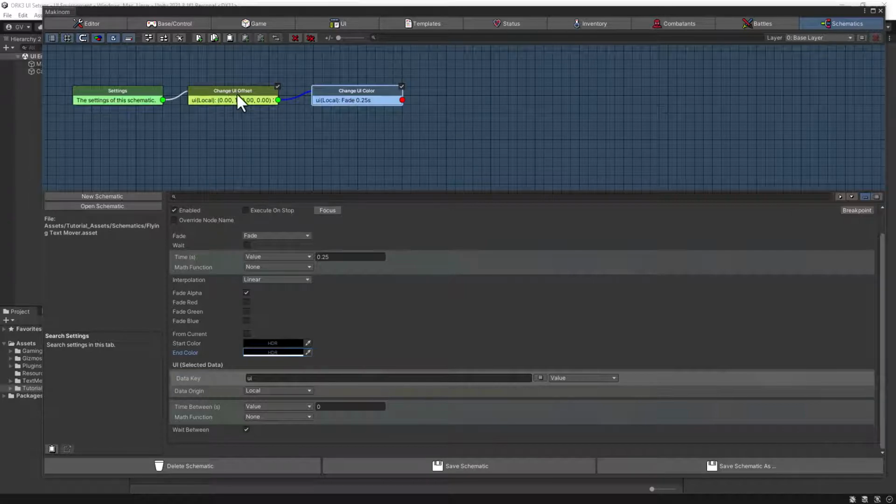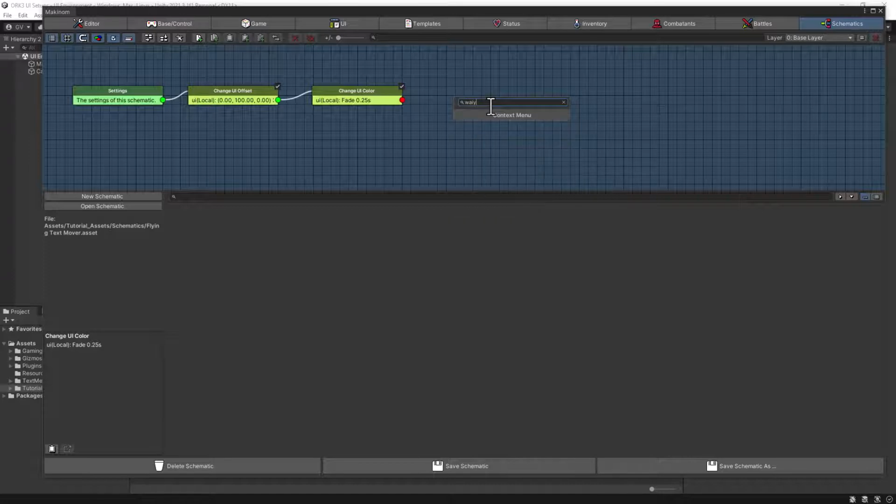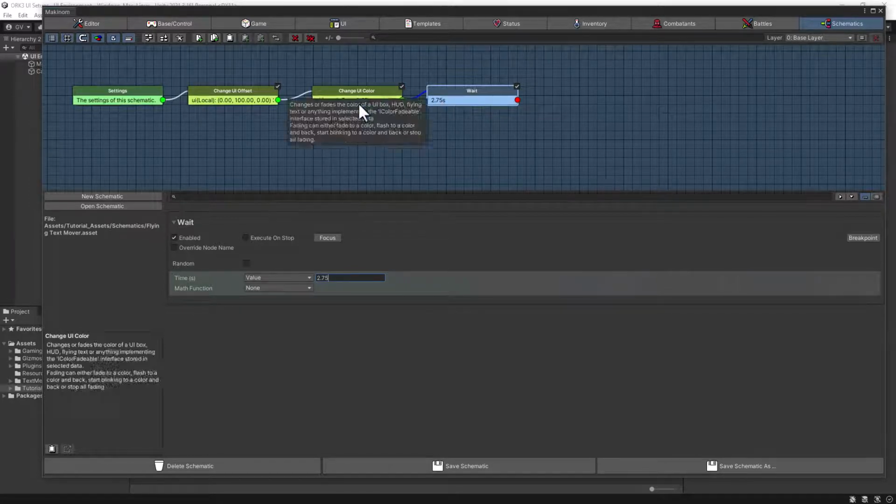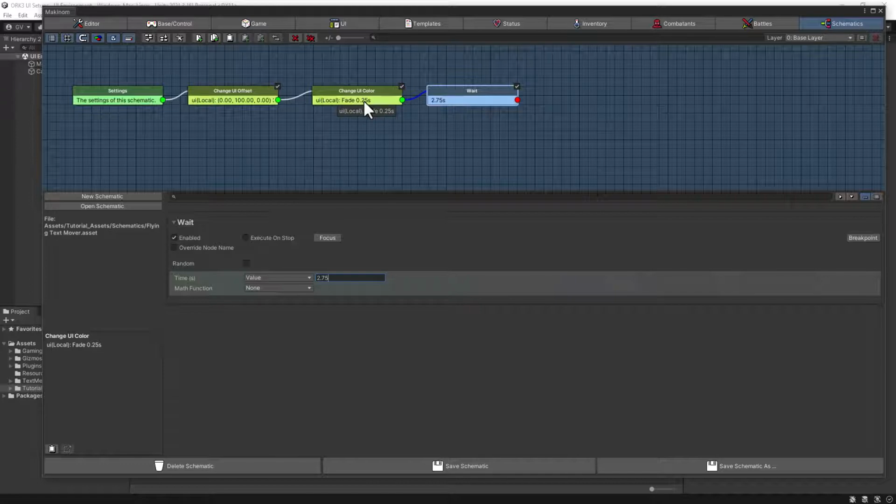After we have changed the offset and the color, we add a wait node. Let's link it up, and in this case let's wait for about 2.75 seconds. So overall, you remember that here we faded for 0.25, a quarter of a second, and overall we want it to be visible for 3 seconds at the end.